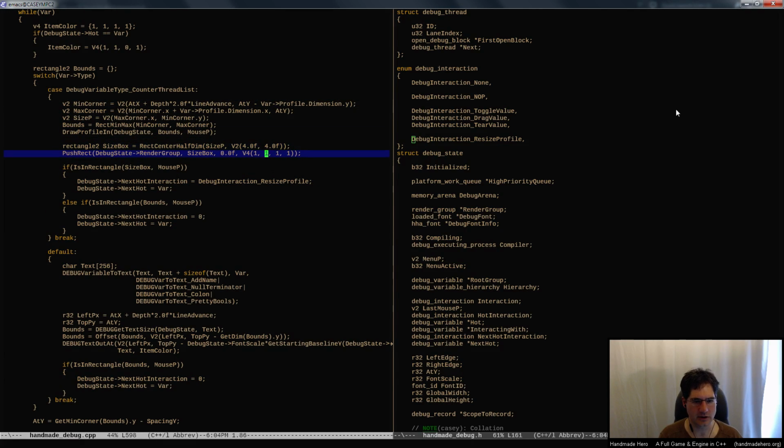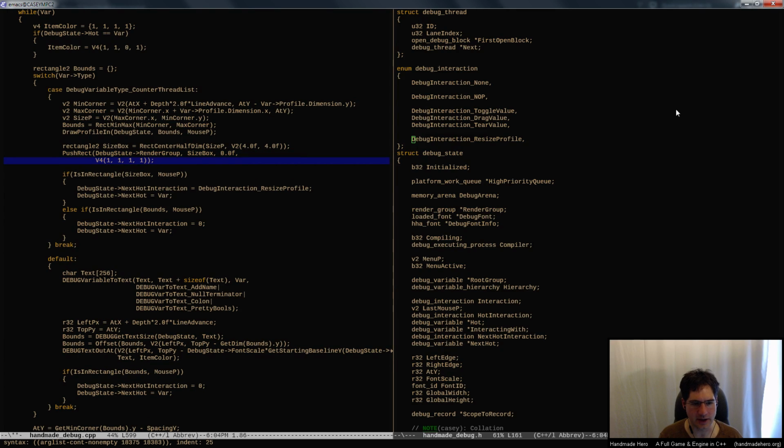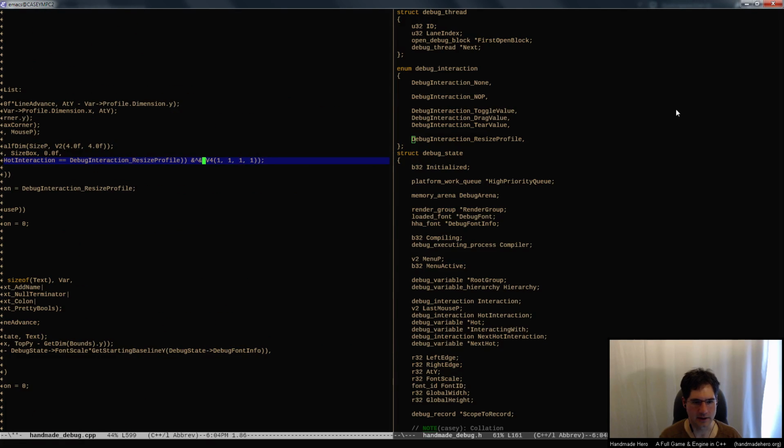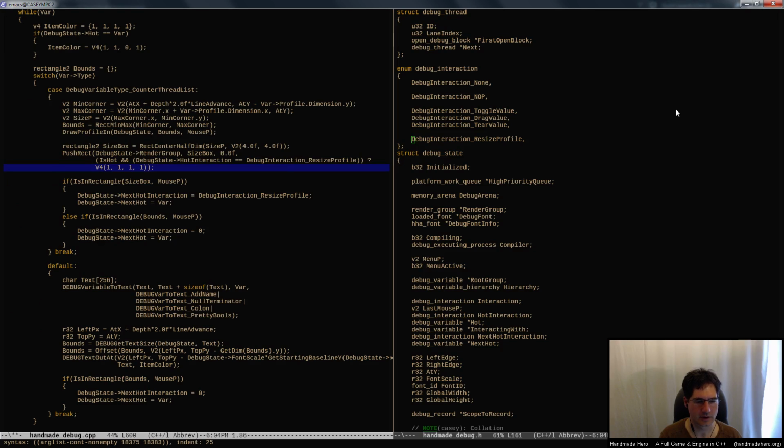So for example, in here, I can actually do a thing where I say, oh, okay, when I push this rect on, I can do a test to see whether the currently hot interaction is my interaction, right? I could say, is the current interaction that would be hot, is that resize profile? And am I hot, right? Like, and I could also do something like this. Is hot and that. And if it is, again, I can do the yellow thing. And if not, I can do the white thing.